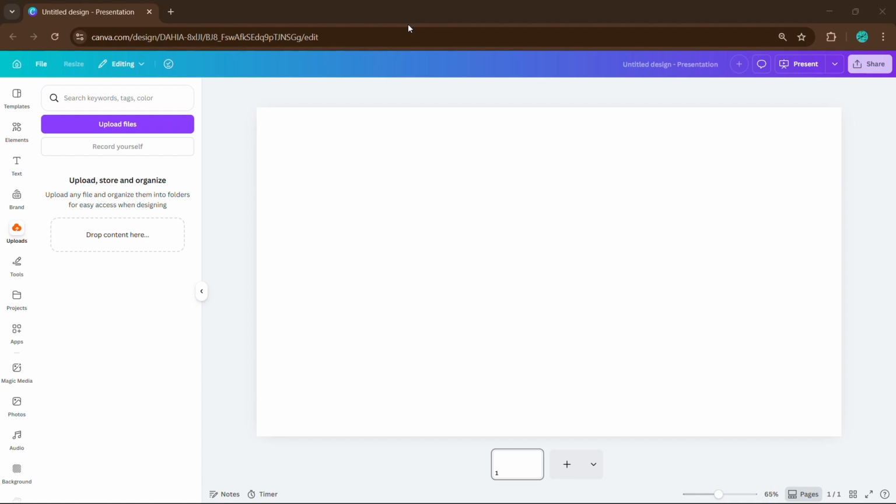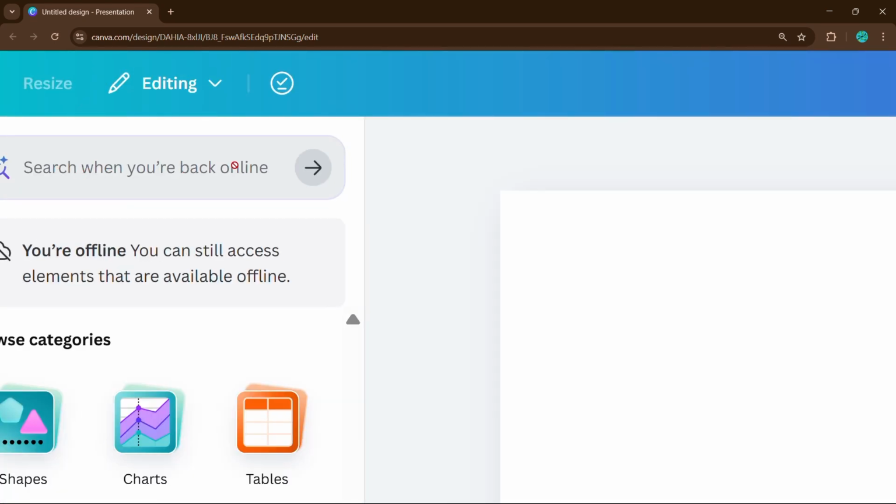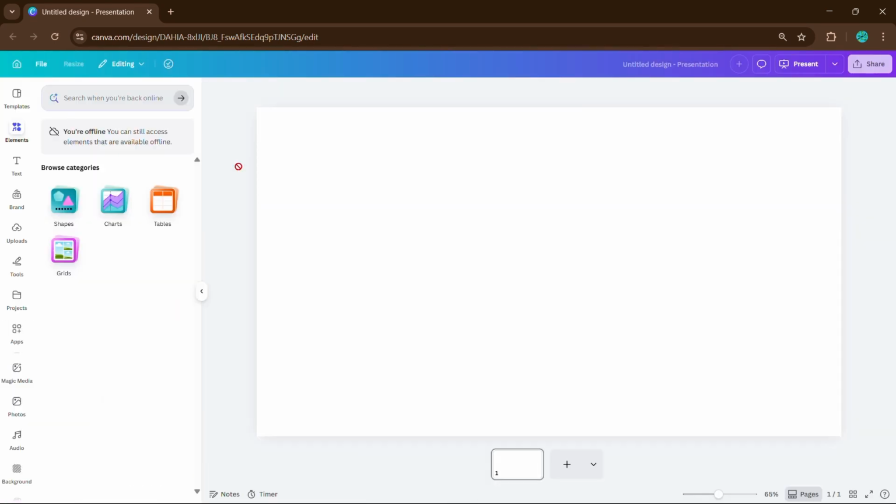You won't be able to search for elements, photos, or graphics inside Canva while offline. And lastly, you're working with limited tools, so your creativity and how you structure your presentation will play a much bigger role here. Now that you understand the boundaries, let's start creating.